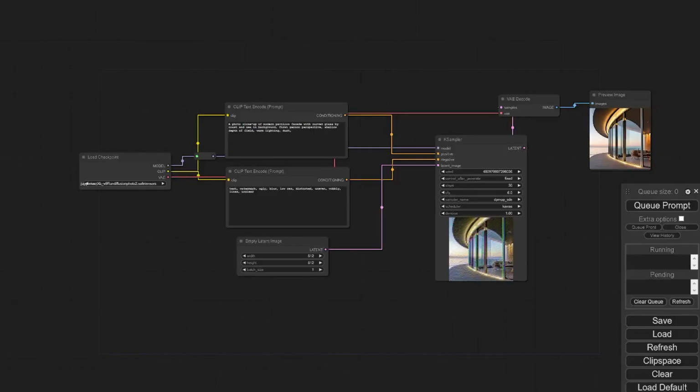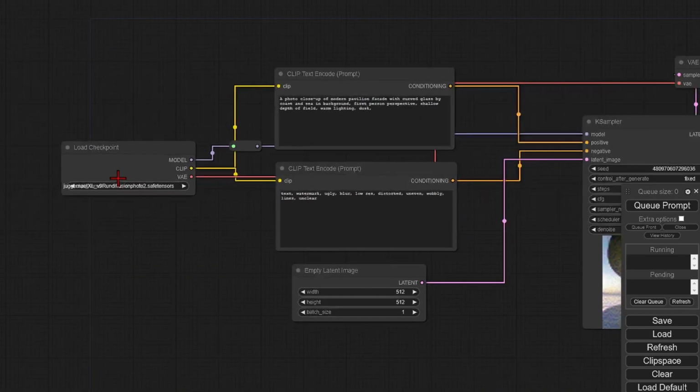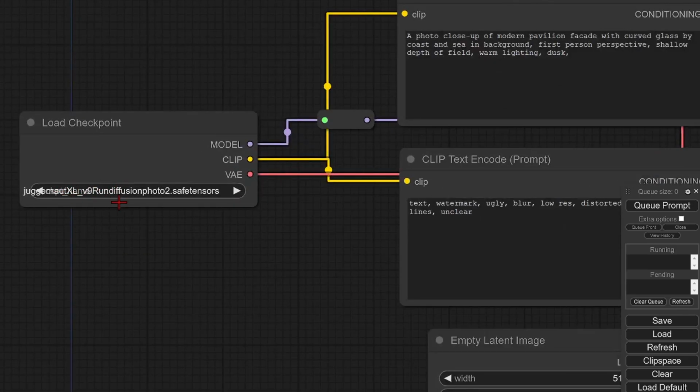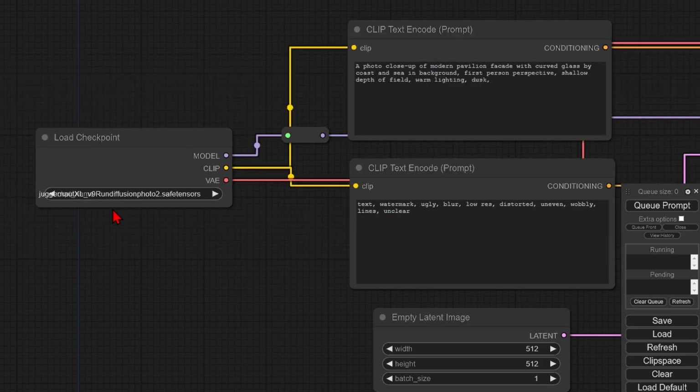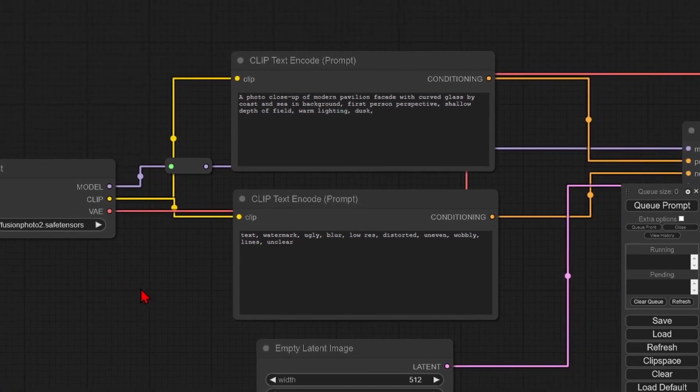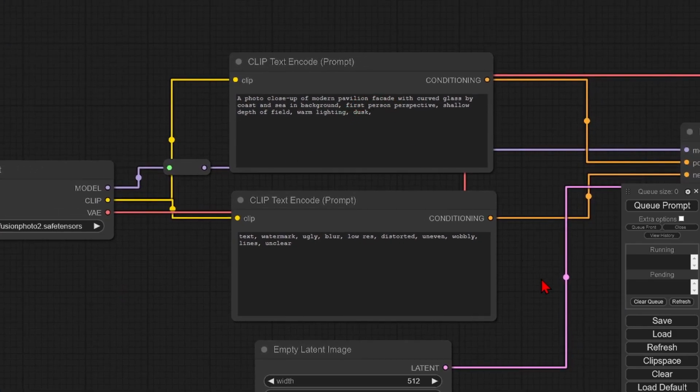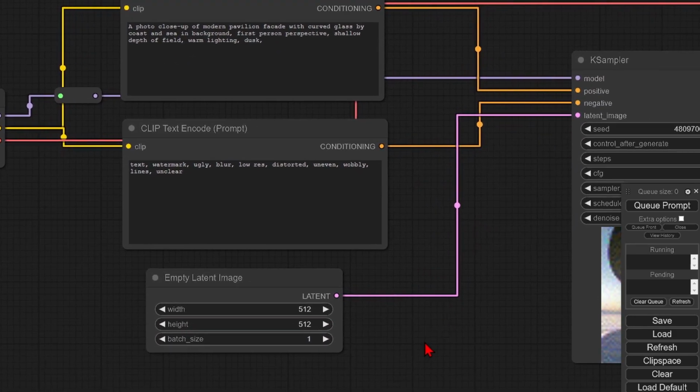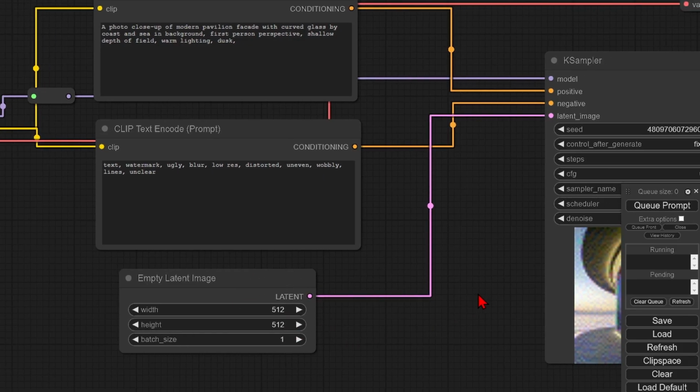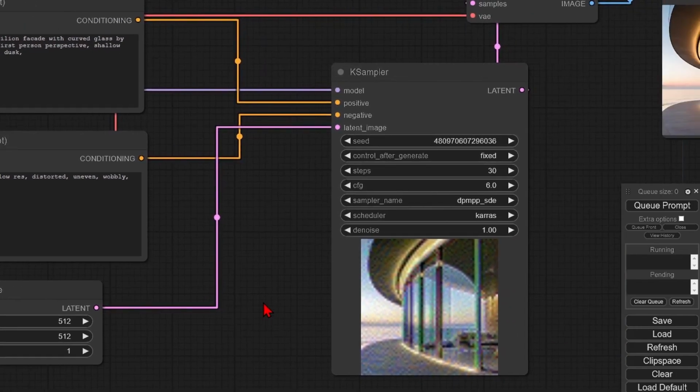Jumping into the workflow, I have a default setup with an SDXL model loaded in. I am using a Juggernaut checkpoint for photorealism, same as my previous video, so you can follow on from there. And I've generated a glass pavilion by the beach in the prompt. I've started with a 512 latent image for speed and for easier comparisons as we upscale. With an SDXL model, you can start from a 1024 pixel image if you like.